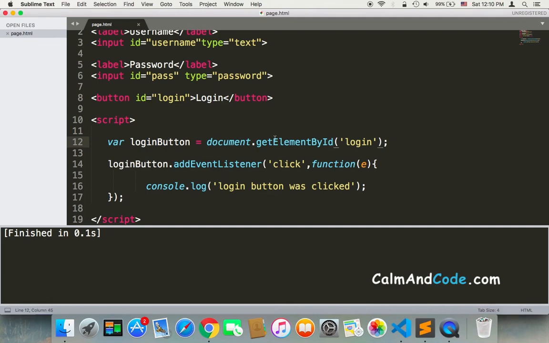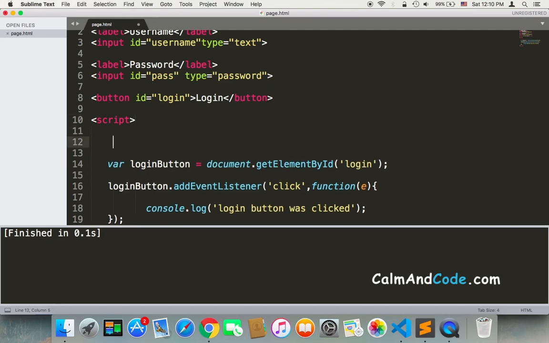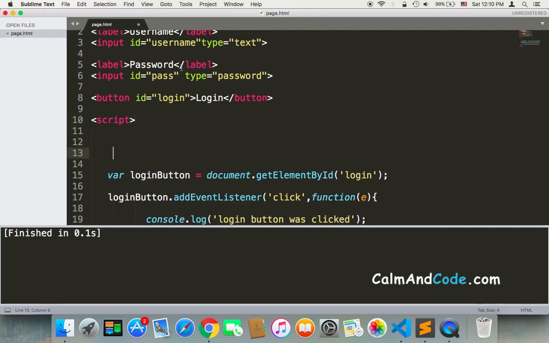The second event listener that I'm going to talk about is the keydown, which means that if the user types something, if the user just clicks on any button on the keyboard, it's going to fire a function. So here I'm going to again make a reference to the password. Let's try this on the password.